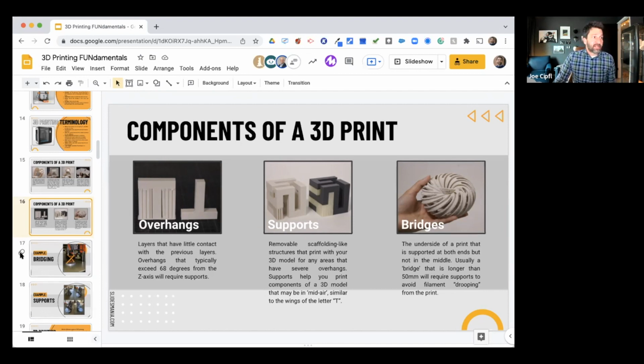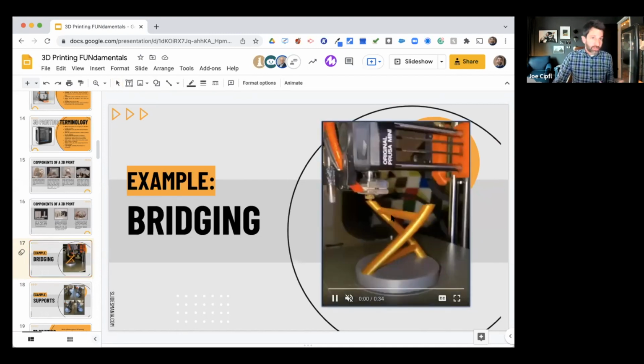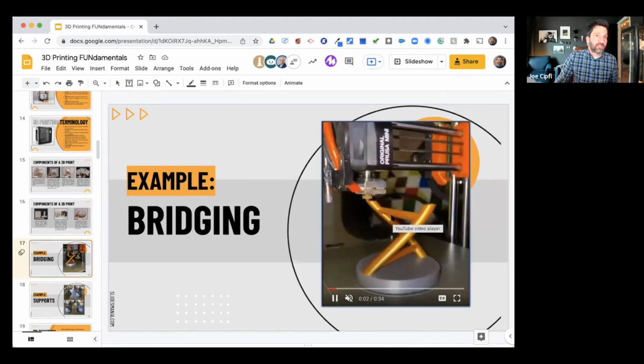So let's take a look at the next slide. I'm going to show you this video here, so pay close attention, though you can certainly watch it after the session today. This is an example of bridging. This is one of my printers. I took this video. This is the Prusa Mini printer, which is one of my absolute favorite printers. Take a look at what bridging is. What we have here is a double helix, and this is a bridging torture test. I want you to watch this video here real quick.